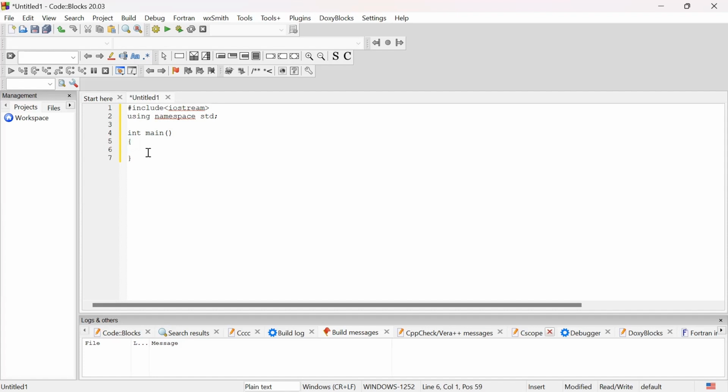Within these curly brackets, you have to write your C++ program. At the end, you can see that this is int main, so it's going to return some integer number. For that reason, we write here return 0 semicolon. So let's save this file.